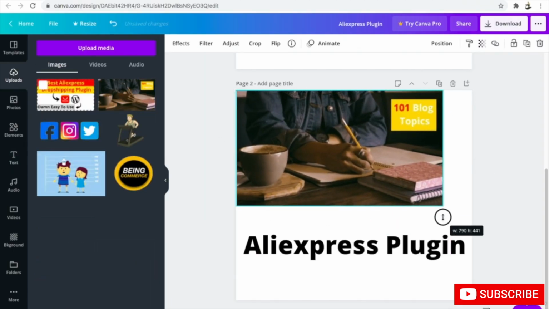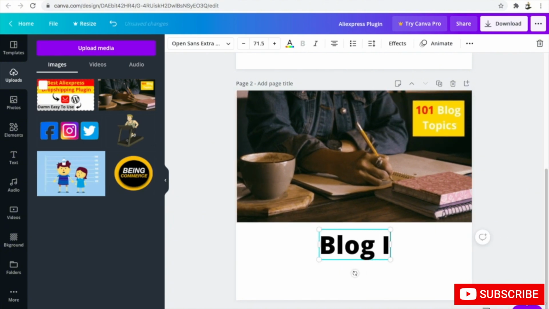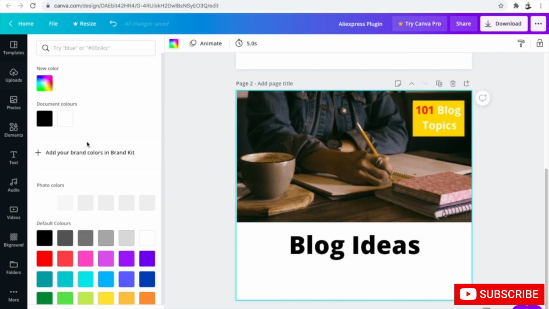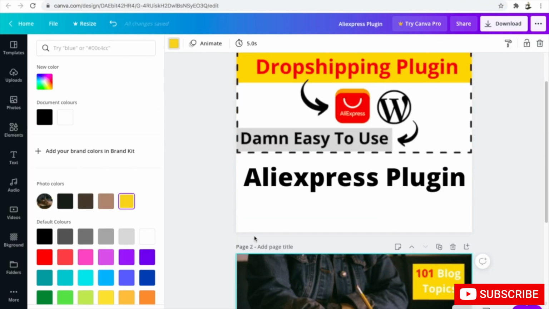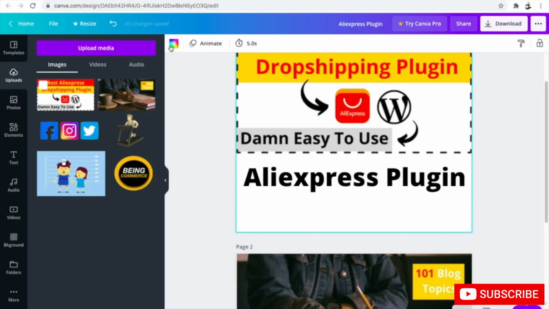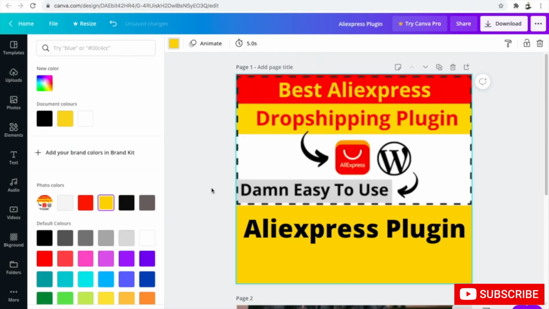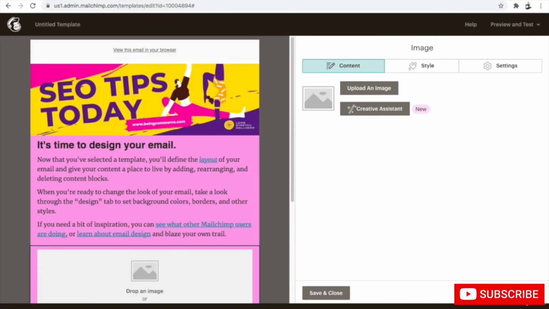Just put the image like this, and here you can write blog ideas. Okay, you can change the color. For example, you can change it to, let's say, yellow. Wow, looking great. You can also change it to yellow if you want to. Click on here, change it to yellow. Now yellow is looking great. It will also match with my template.